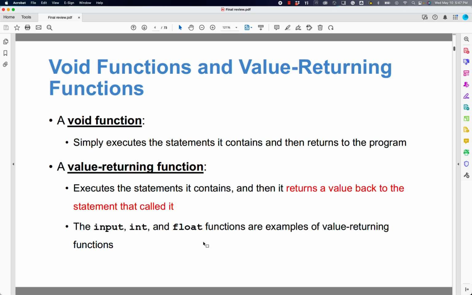The simplest type of function is the void function, which will simply execute a statement. A simple void function would be defining a function using def that just prints a statement. Let's say def hello, and then within that we say print hello world. So it will just simply do an action without dealing with any other input or output that's not related to that function.